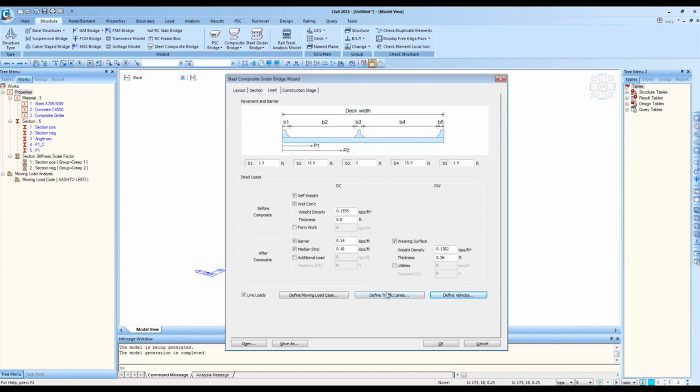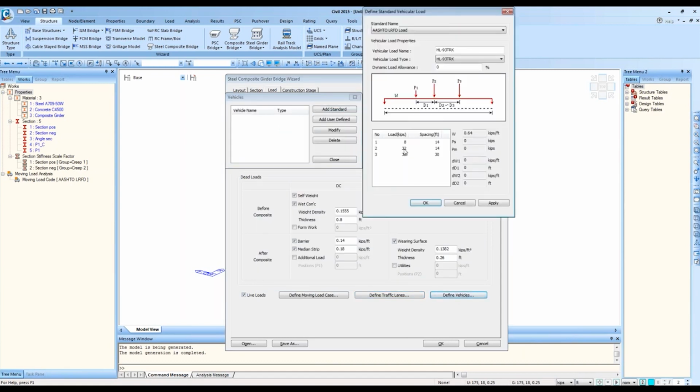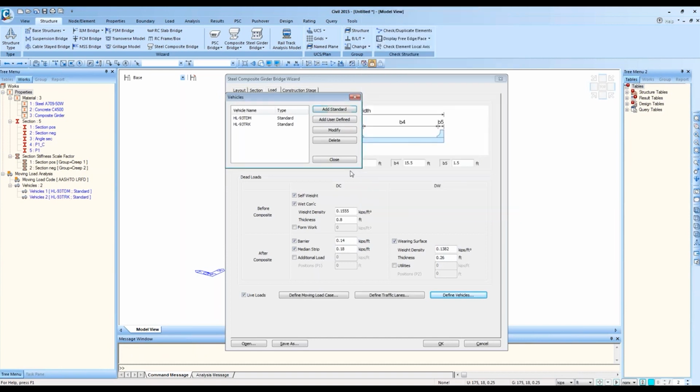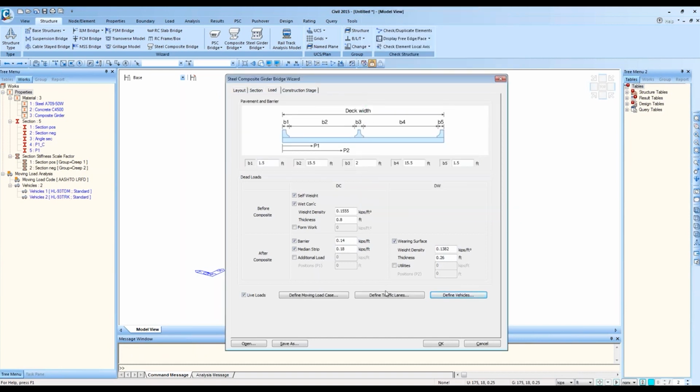Let me quickly define my vehicles. I'm just going to define the design truck and tandem loads. Okay.